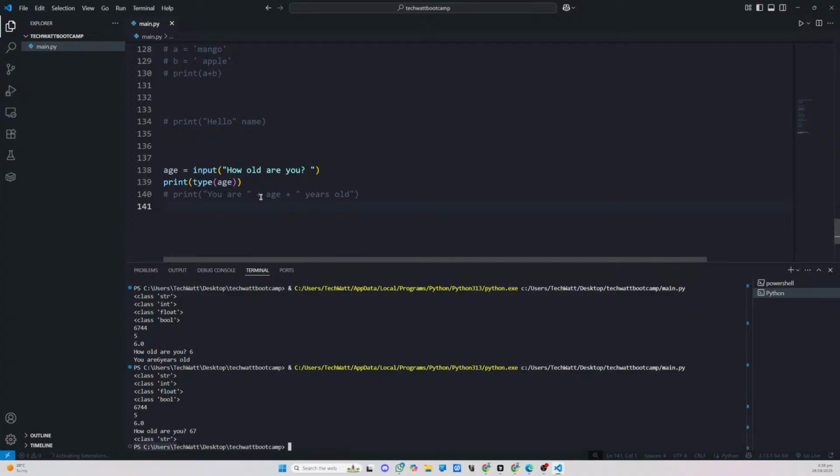So what we are doing here is called a string concatenation. We are adding strings together. You are is a string, age is a string, years old is also a string, so we are adding strings together. Is that okay? So it will give us string. We'll just get strings. Hope that's cool.